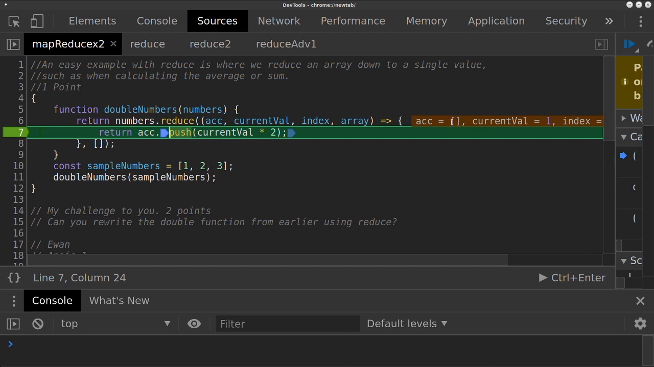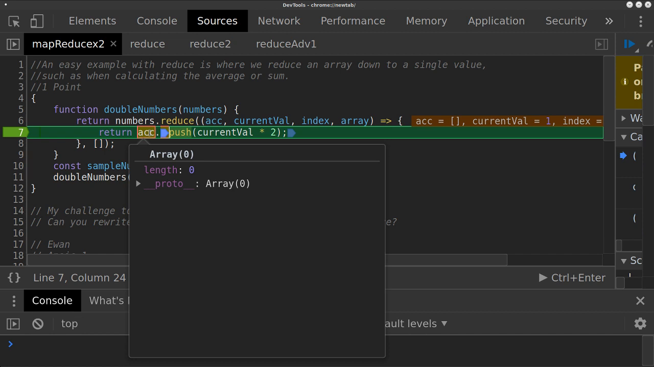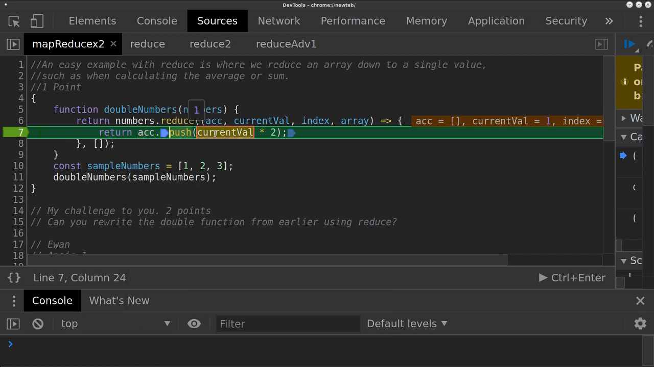So on the first iteration, the accumulator is an empty array. The current value is 1. Therefore, this formula will become array push 1 times 2. So in other words, we will push the number 2 inside of the array. On the next iteration, our accumulator, it just says 1. Yeah, that's not right either because of the way push works. Sorry.